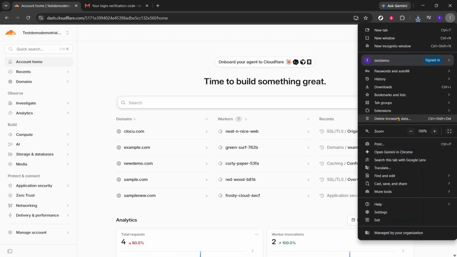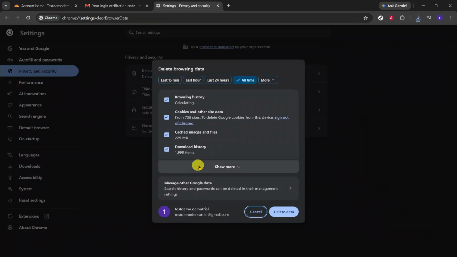After opening the menu, look for the option to delete browsing data and click on it. Depending on your browser version, this may also appear as clear browsing data. This section lets you remove cached files, cookies, and other saved information that may be interfering with Cloudflare's verification checks.